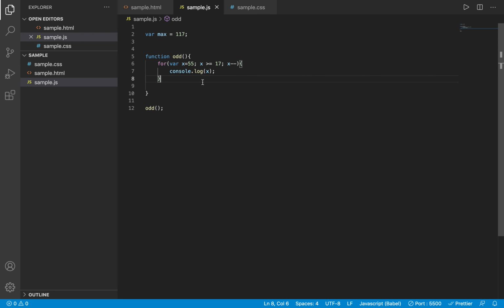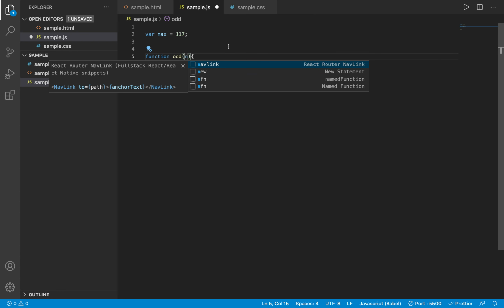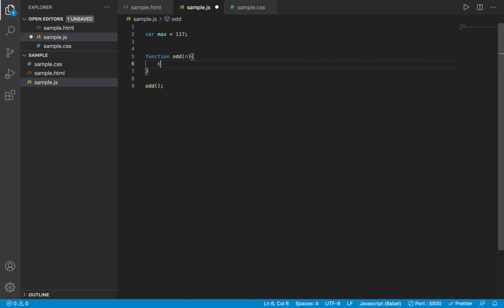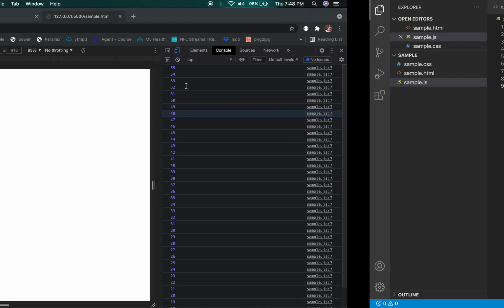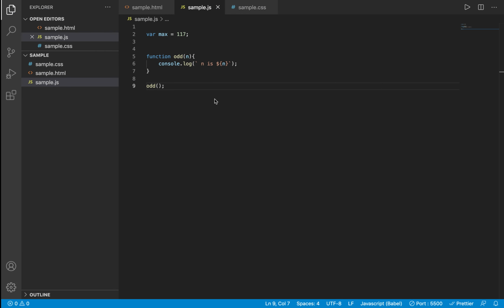Like, here's another example. What if this function I've been working with has nothing in the parameter, but if I said n, and then I said console log with the backtick notation, n is $n. Now, when I run odd of nothing, odd needs an n. It's based on what it's getting. And I'm saying odd with nothing. So n is undefined. It's like, what do you want me to do?